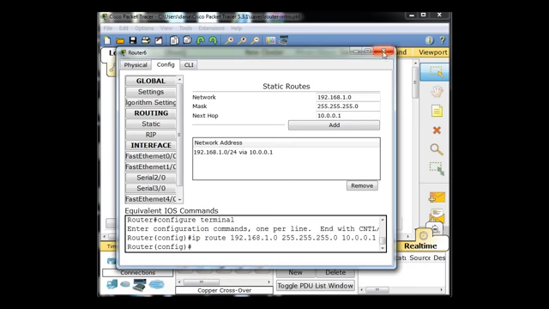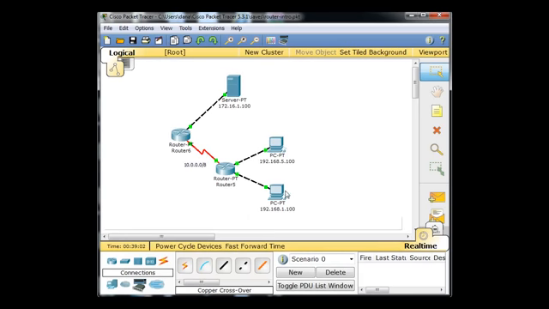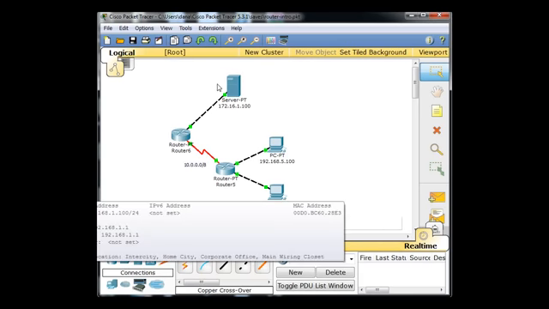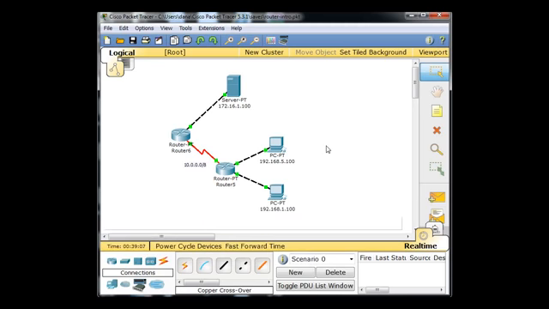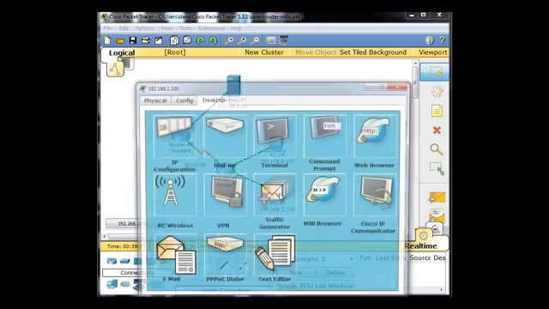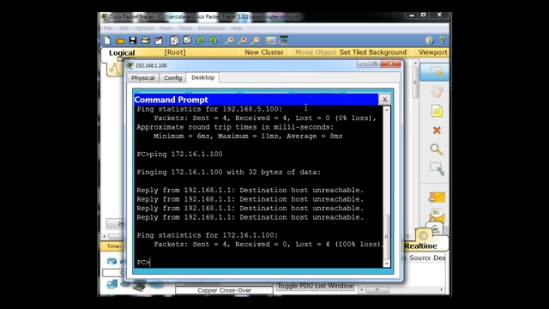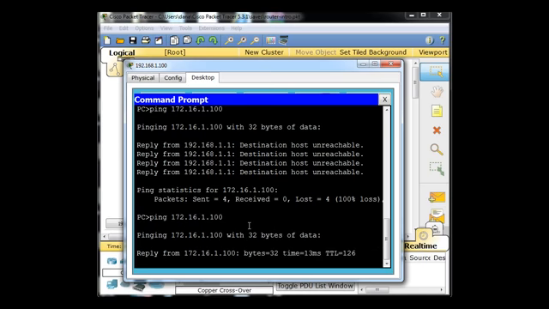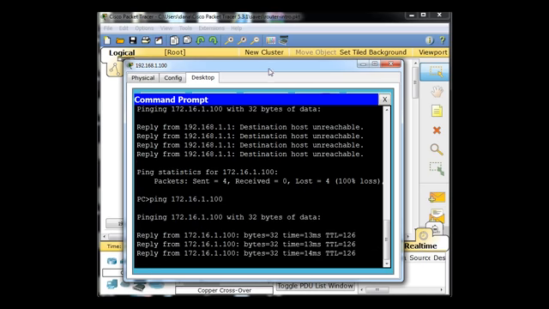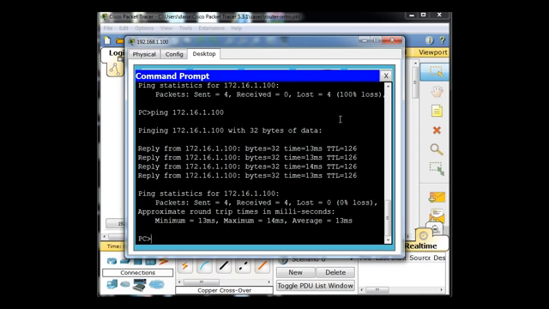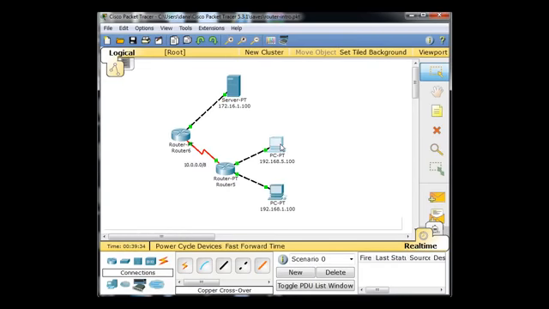So now if we close this out, right, this PC should be able to ping the server, and this PC will not be able to ping the server. We'll try it out. Go to the command prompt. We'll say ping 172.16.1.100. Hit enter, and boom. As you can see, it works. Right? Our gateway of last resort default route and our static route worked.